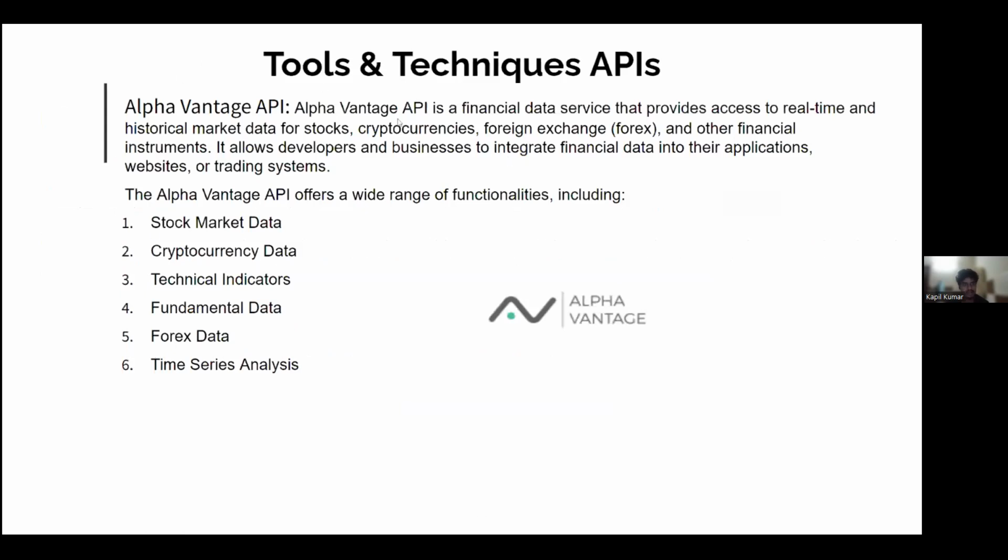Tools and techniques: APIs. APIs are used to integrate new applications with existing system software. This increases development speed because each functionality does not have to be written from scratch. We use two APIs: the first is the Alpha Vantage API and the second one is the News API.